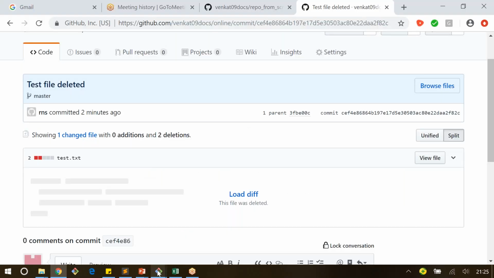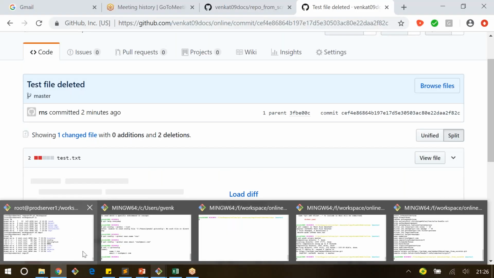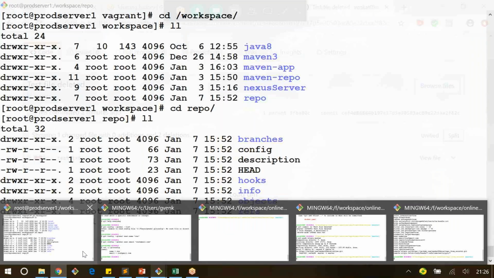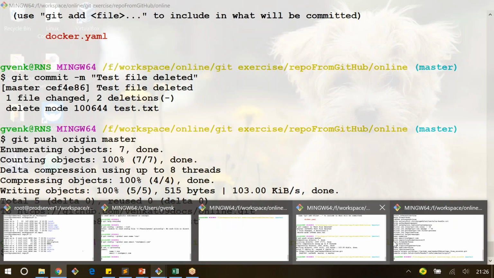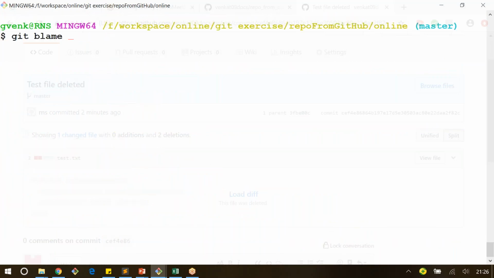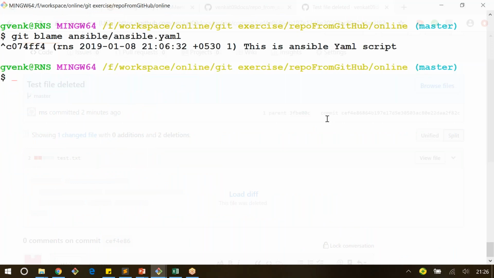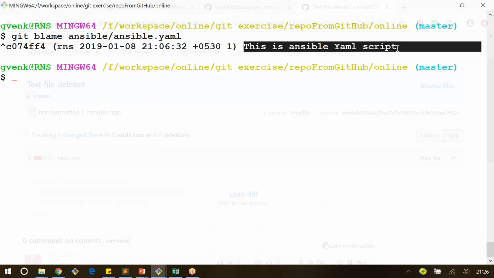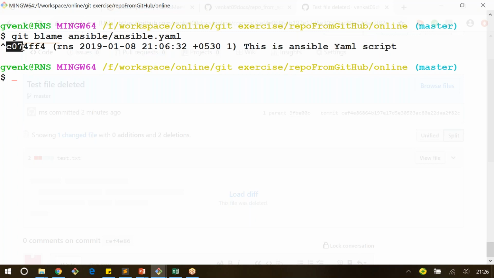Suppose I give git blame and the file name. So what is the file? The Ansible file, Ansible.yml, but we have only one commit here. So this is the line description, and this was the commit version number. I'll talk about all these version numbers later.